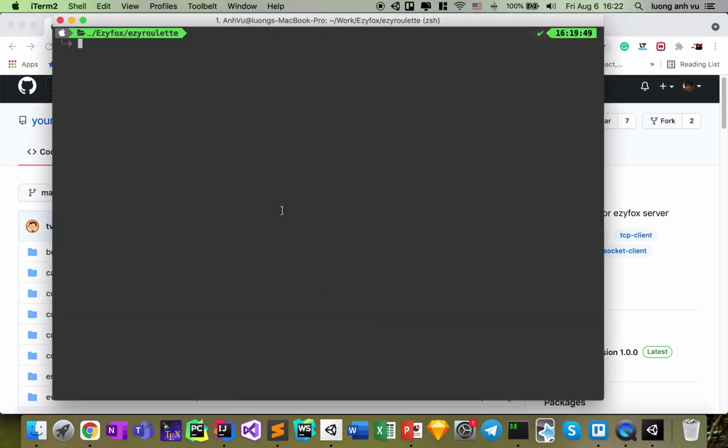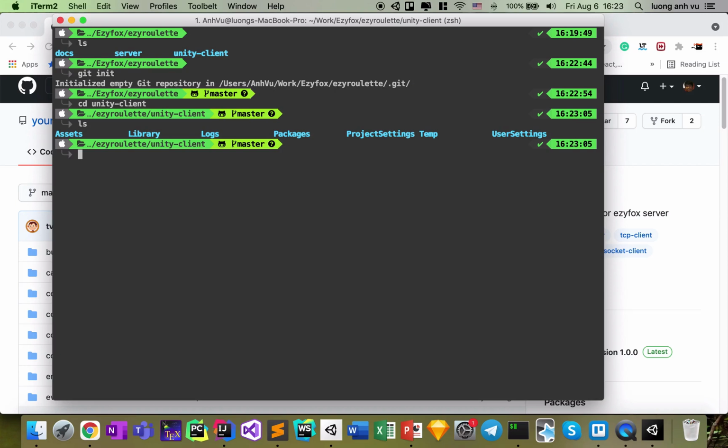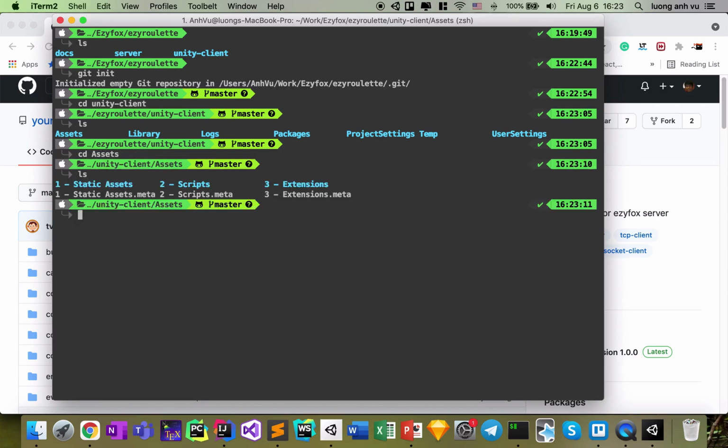Okay, so now I'm located at the EzyRoulette folder. So it has the server and Unity client folders. And let's use git init to init a git in our project. And now I can move to the Unity client and then move to the assets and then move to the extension folder.